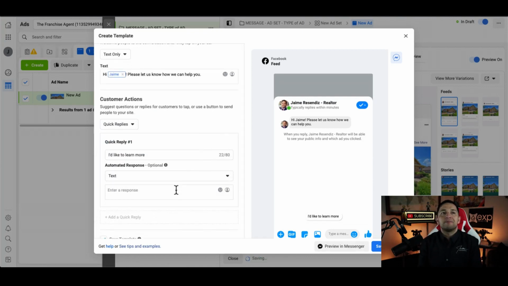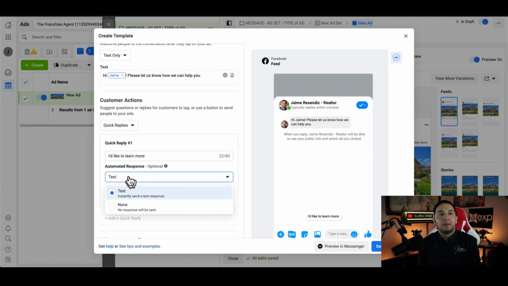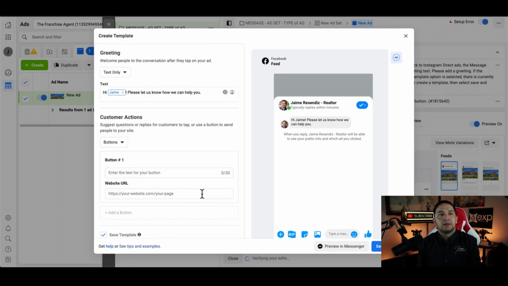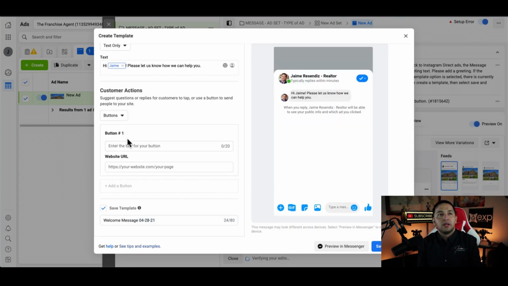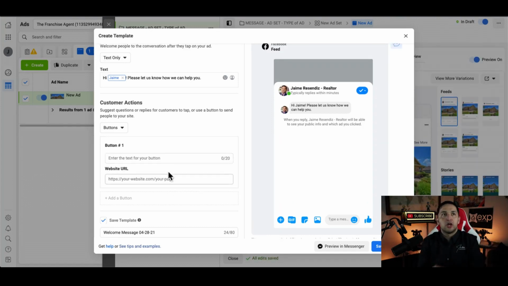Quick replies are very similar to this. So you see the quick reply right here. I'd like to learn more. And then for the automated response, you can do no response or text. Buttons, you can put a button right here and send them off to another site if you so chose.